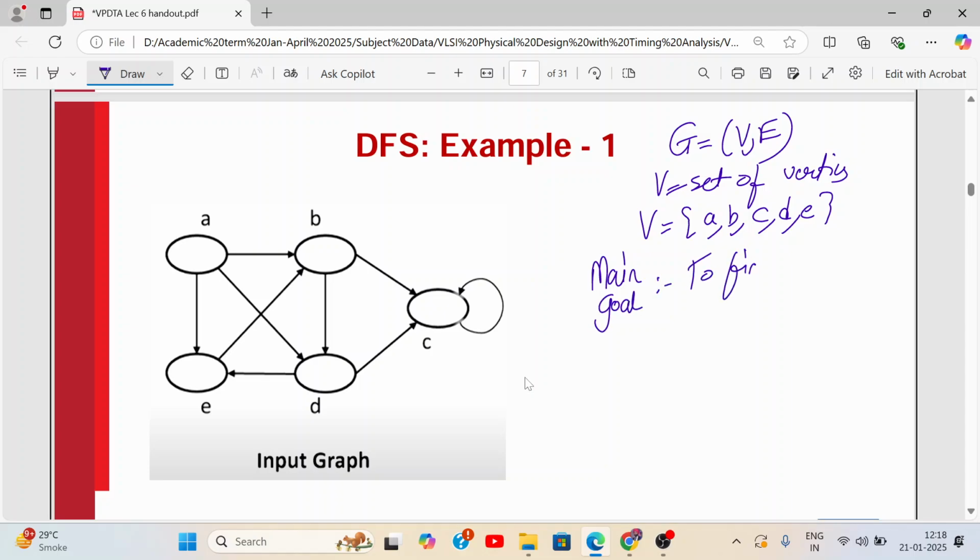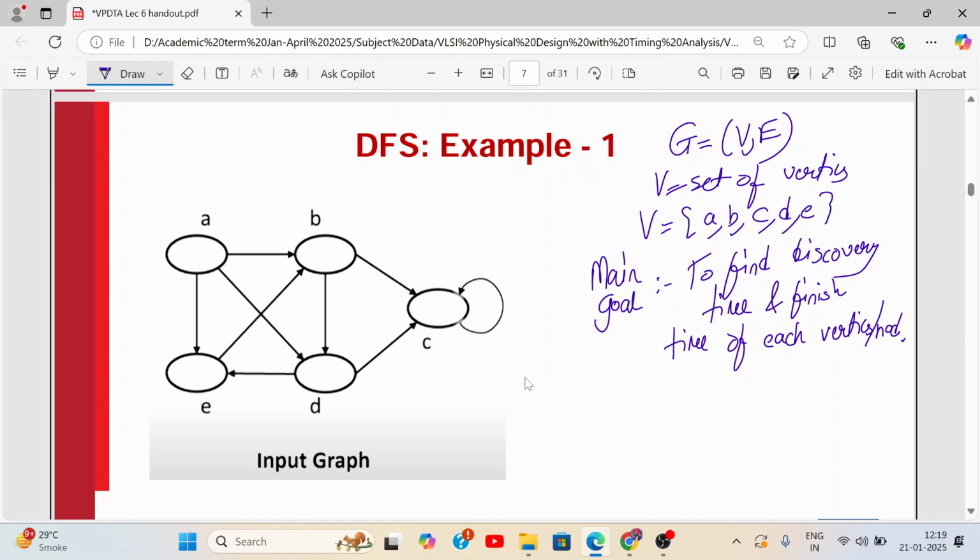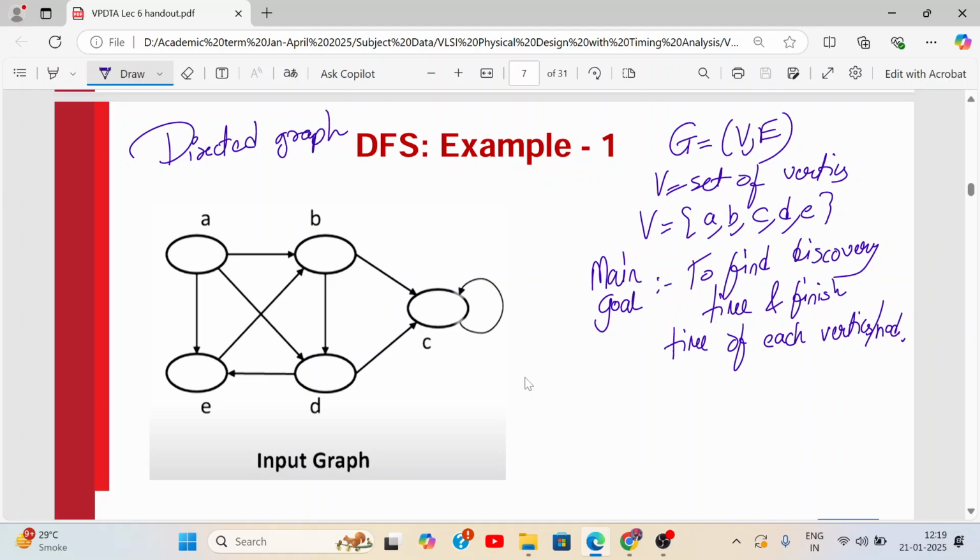To find the discovery time and finish time of each node or vertex. Okay, are you understanding? So which type of graph is this? Is it a directed graph or undirected graph? It's a directed graph. Why? Because it has arrows. In this direction only we have to move, in the direction of the arrows. Fine, understood. The main goal is to find the discovery time and the finish time associated with each node.